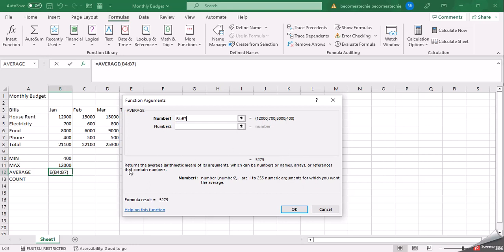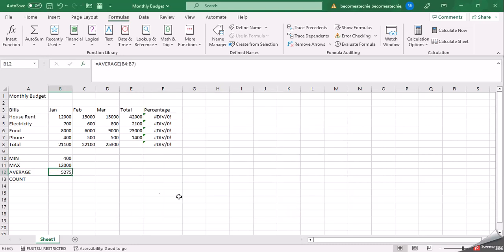So the description here says that the function returns the average, that is the arithmetic mean of its arguments, which can be numbers or names or arrays or references that contain numbers. So I am okay with the result. I am hitting OK. Yeah, so this is the average value that we have got.